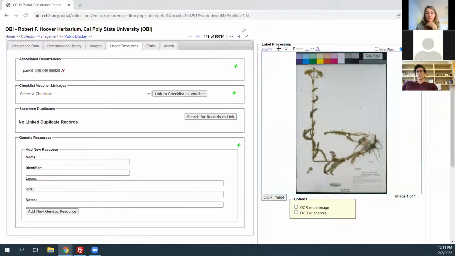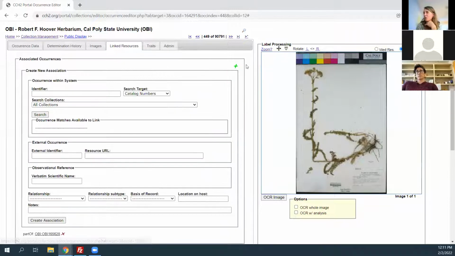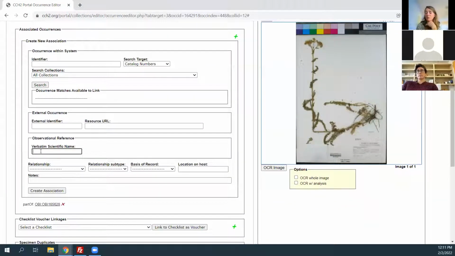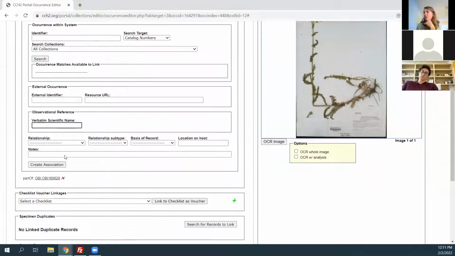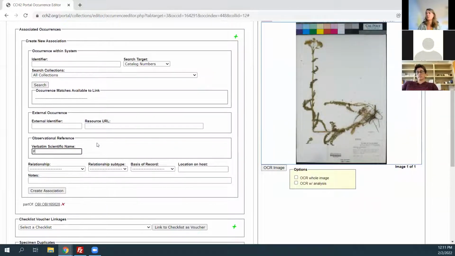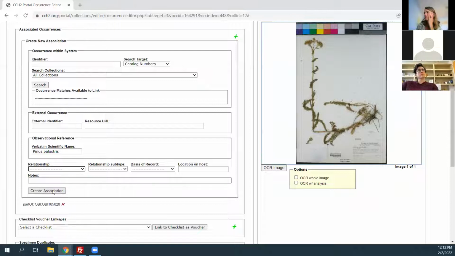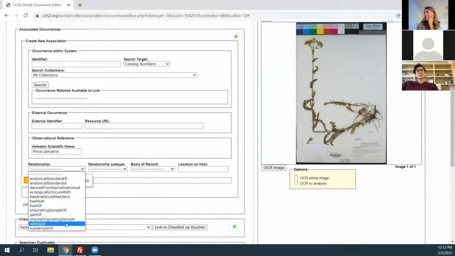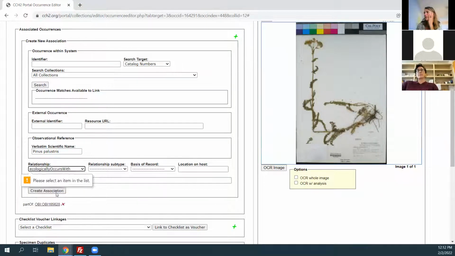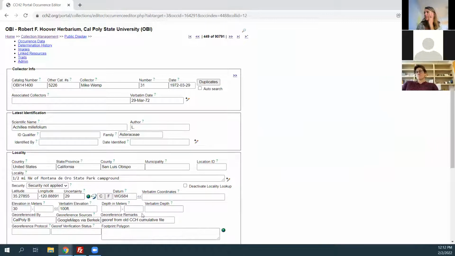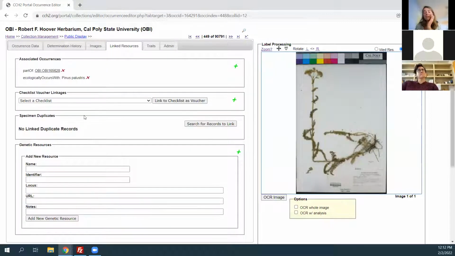Also in here, if I wanted to just do one taxon, you can put a verbatim scientific name. You can say, at the same time, I also found this scientific name here. And then you could click create association. Oops, I need to set a relationship. Ecologically occurs with. Boom. So you can do this.